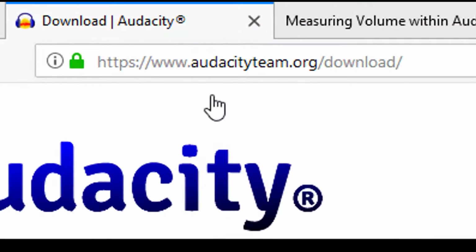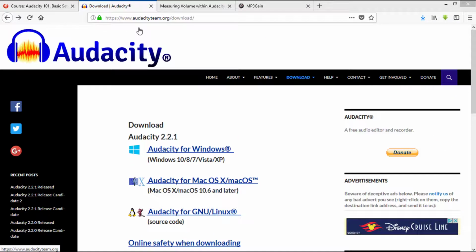Today we're going to talk about downloading Audacity. You're going to come up to www.audacityteam.org/download. You can also just Google download for Audacity, and you'll come to this page. Here there are links for Windows, for Mac, and for Linux. I don't have any advice for Mac or Linux.